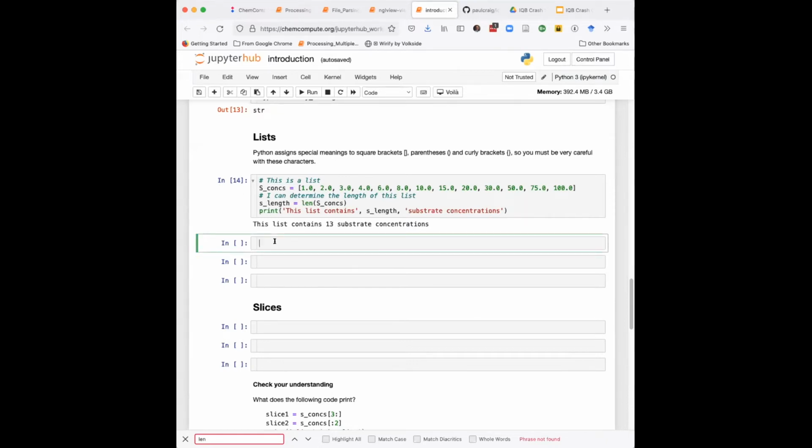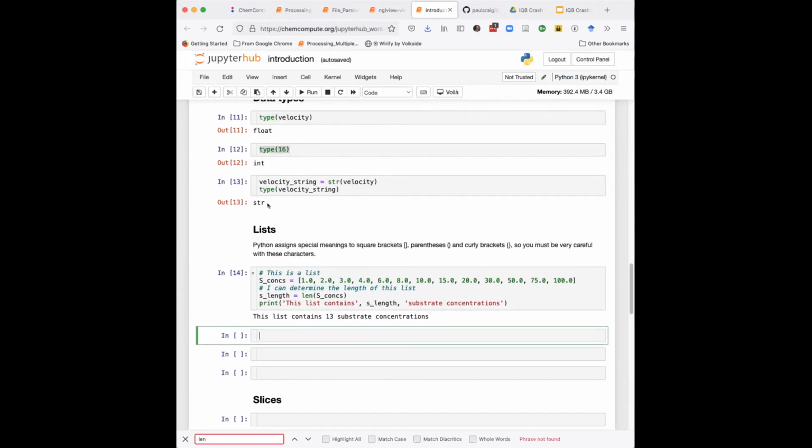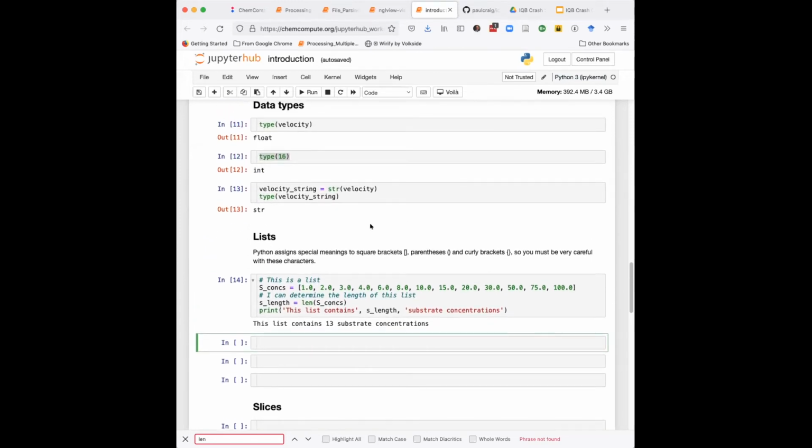Excuse me, Paul, sorry. I'm getting ahead. A request for you to scroll up and show the cell right there. Yes, thank you. They want the type, the type parentheses velocity cell. I believe so. The request I got was just a scroll up. Okay, so thanks.